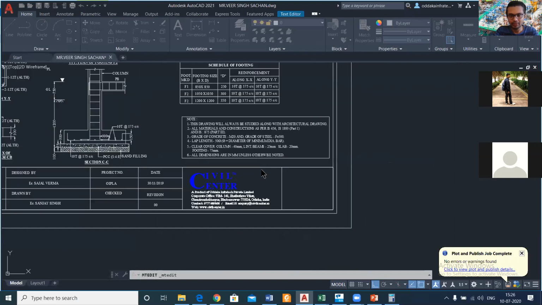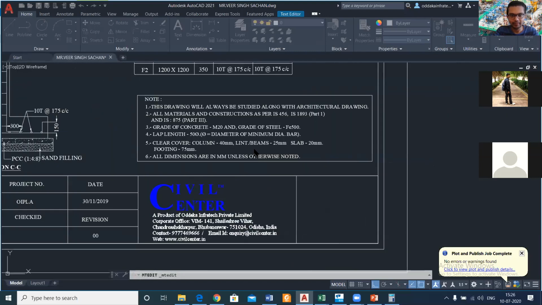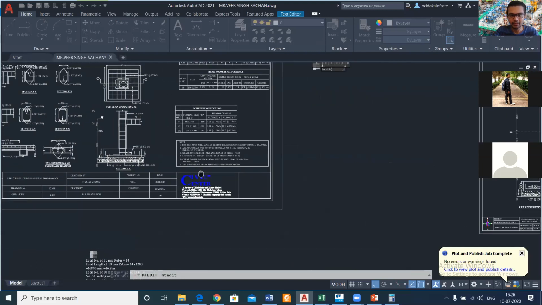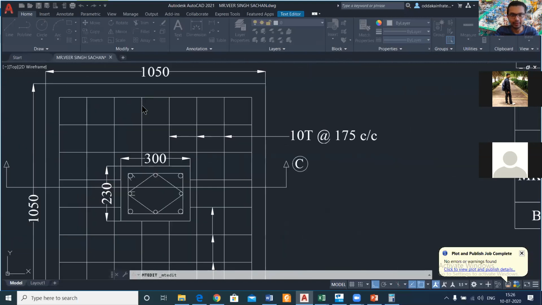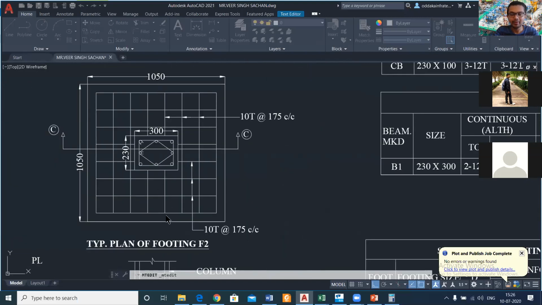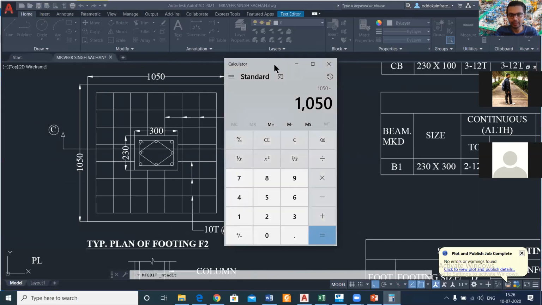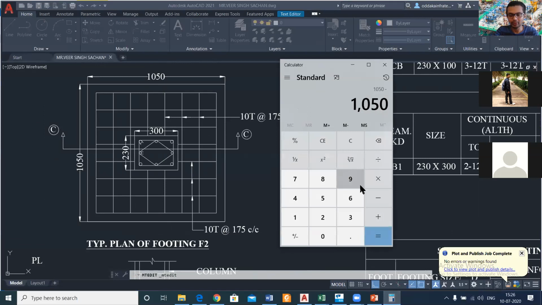So the clear cover used here is given in this structural diagram. For footings, it is 75 mm. So 75 mm is left along this side, and 75 mm is left along this side. So the total length of one particular piece of reinforcement will be 1050 minus 75 minus 75. So that is 900. So this will be the total length of the reinforcement which is used here.